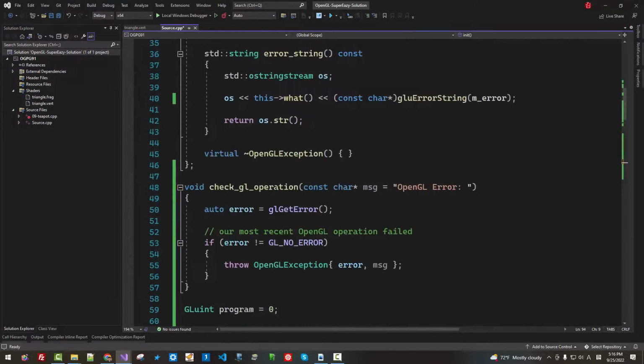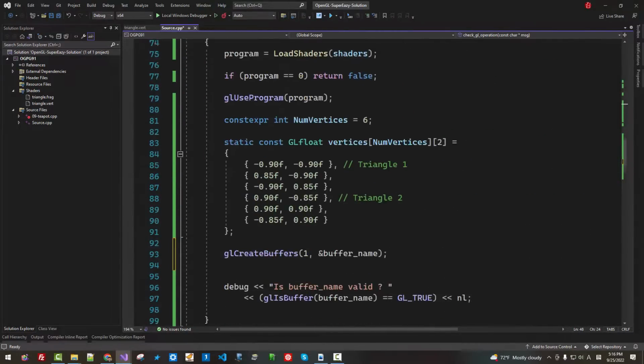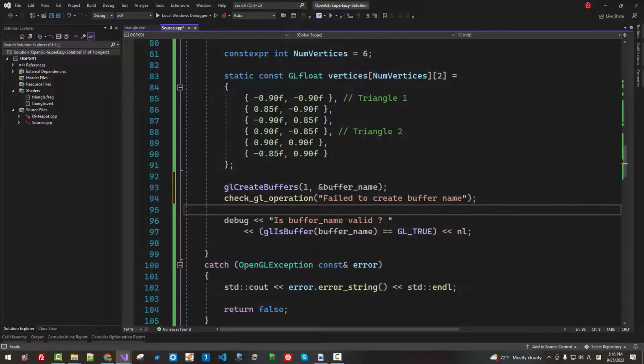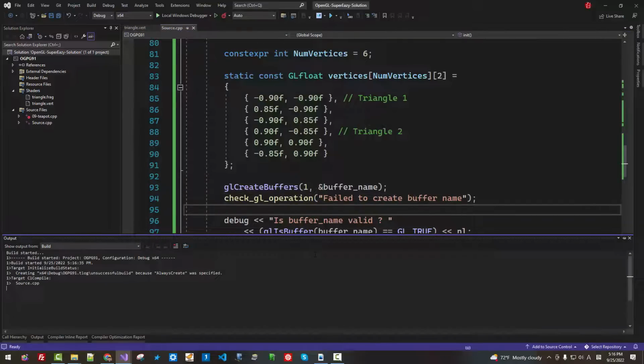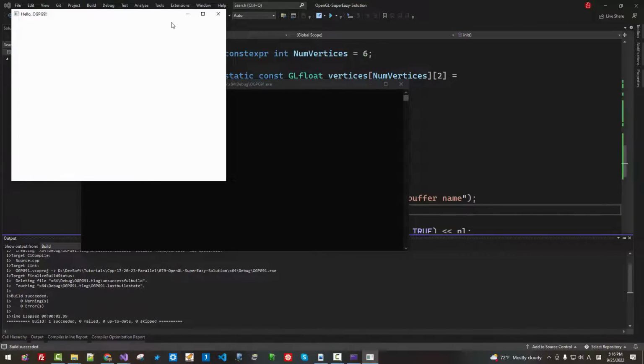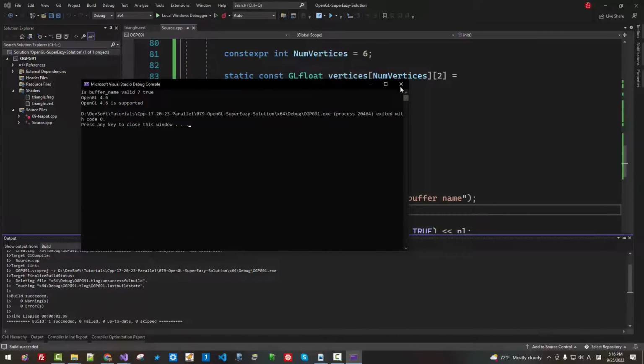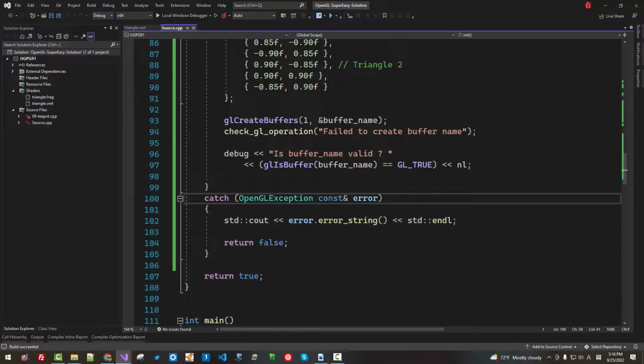we check using this function. Here, say failed to create buffer name. Press Ctrl F5. See, true. We successfully created buffer name. Close it. I will show you once again.